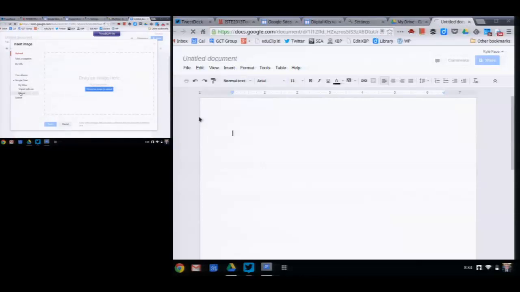But down here, what I want to point out is this option at the bottom called search. When you click on search, you get a few different options. You can do a Google image search right here from within your document, and that will only bring back images that are free to reuse. It's going to bring back copyright-free, Creative Commons licensed images if you do a Google search.